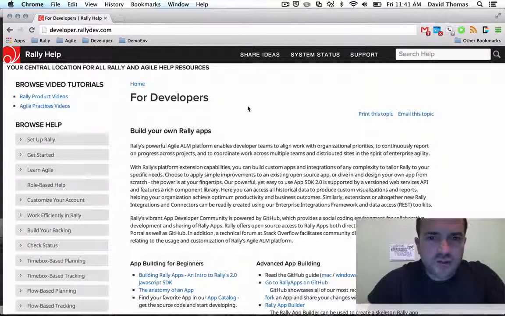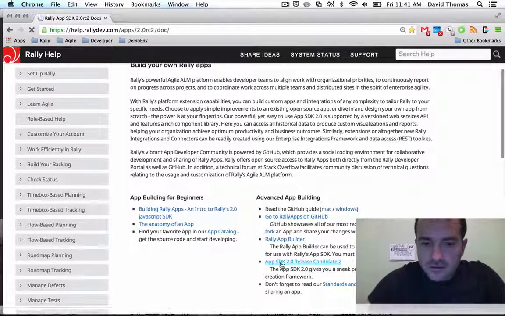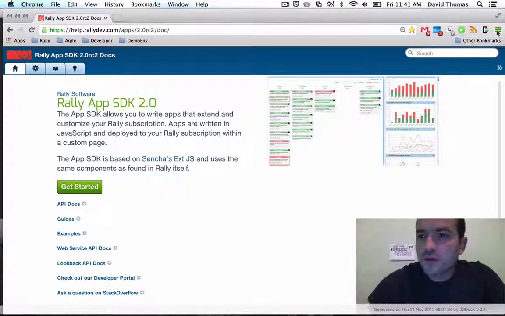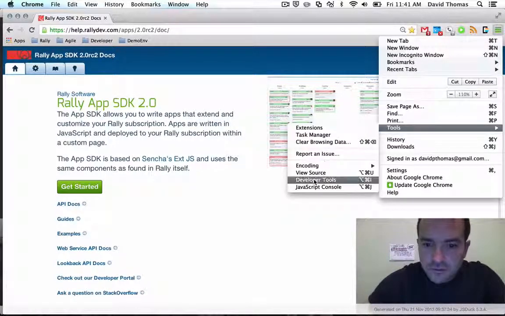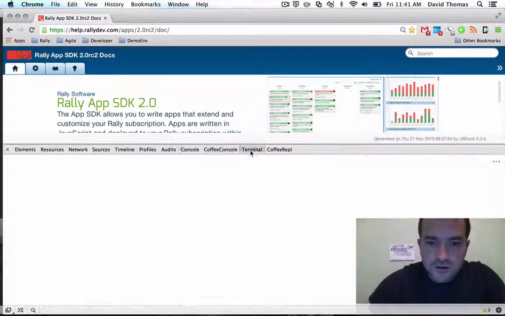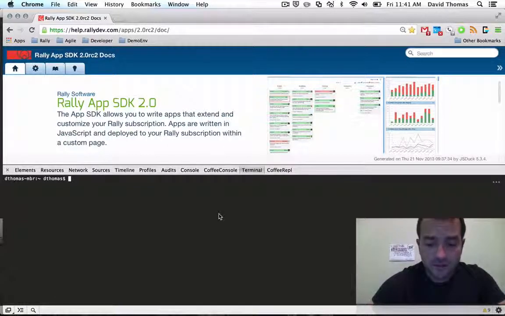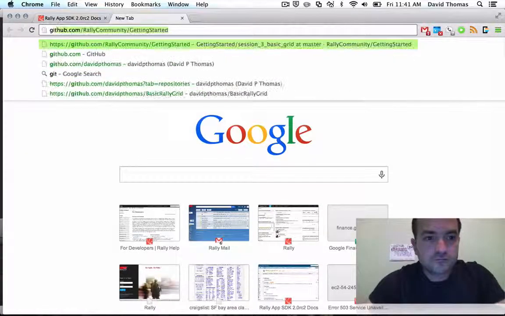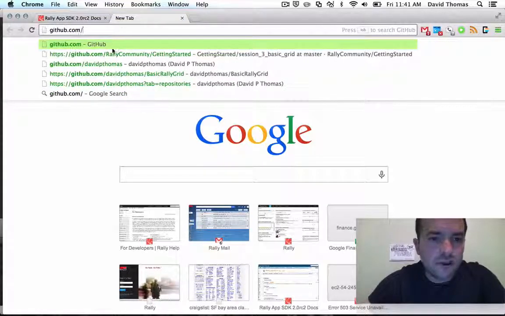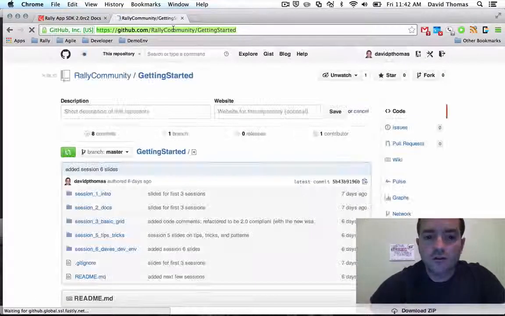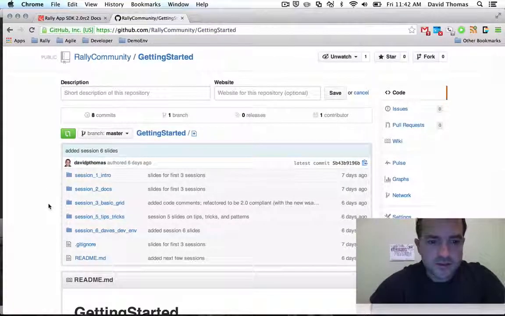As I mentioned before, I like to start my app development at developer.rallydev.com. I like to open up the SDK documentation and also open up the developer tools in Chrome and choose my terminal so I have access to local file access. So I want to get some code, and like any good developer, we try not to start from scratch. We want to get something that's existing. So I'm going to go over to GitHub and grab the Rally Community Getting Started. This is all the slides and code for all of the sessions, and I actually want to get this one called Session 3 Basic Grid.